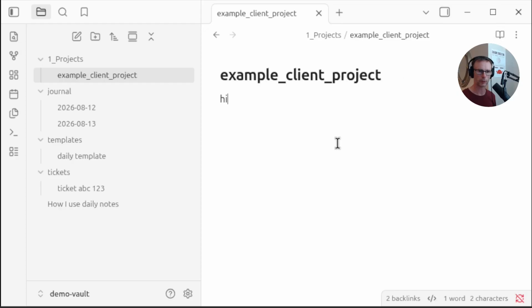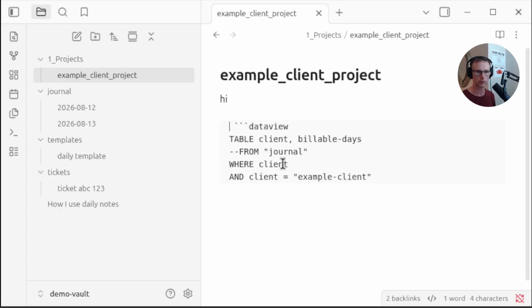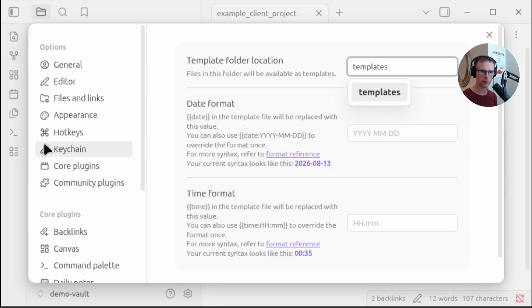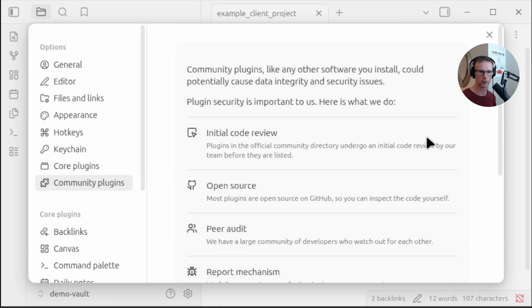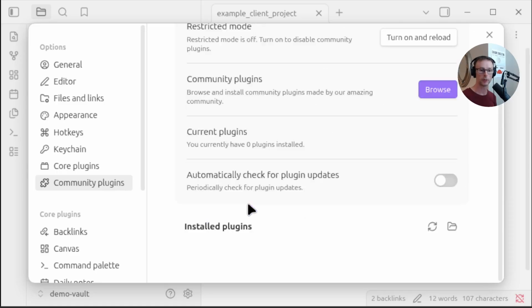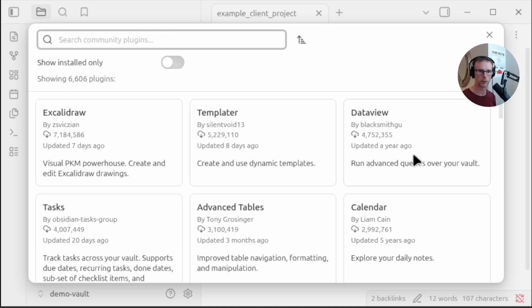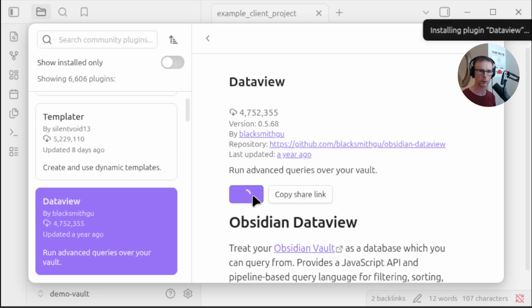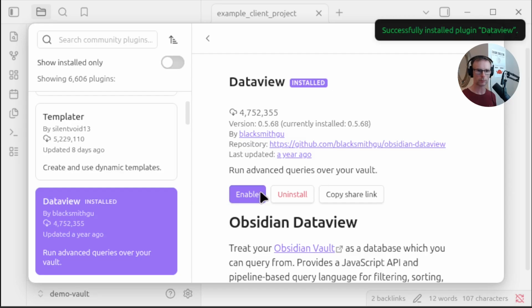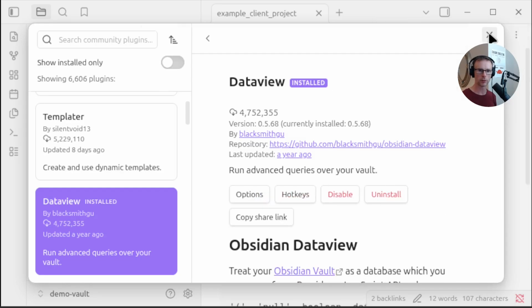So one thing we can do now is using the Dataview, which I haven't enabled yet. We can drop in a query which looks something like this. Right, so this isn't enabled yet, so it just thinks it's code. But if we go and enable the Dataview, which is a community plugin, so we have to turn that on. We have to find it, and it's one of the most popular, so we'll install that here. And we have to enable it.